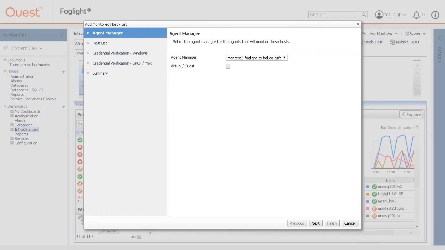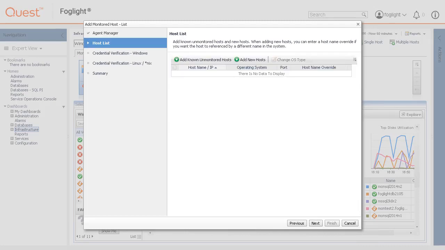Select the Agent Manager to install the new agent on. The Infrastructure Agent package must already be deployed to the FGLAM. Ensure the Virtual Guest checkbox is disabled and click Next. The Add Monitored Host List Wizard refreshes, showing the host list page.